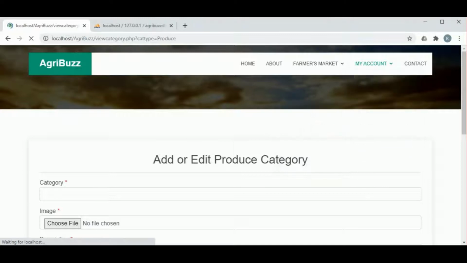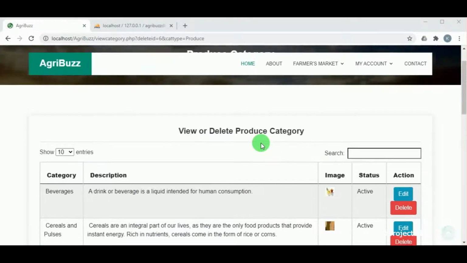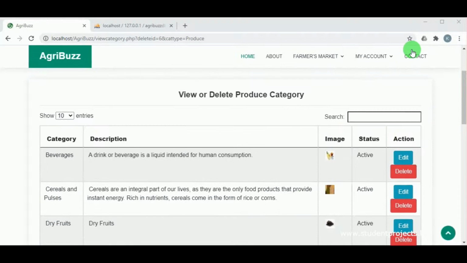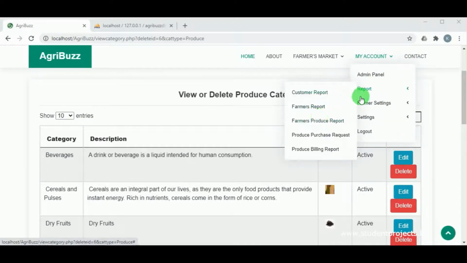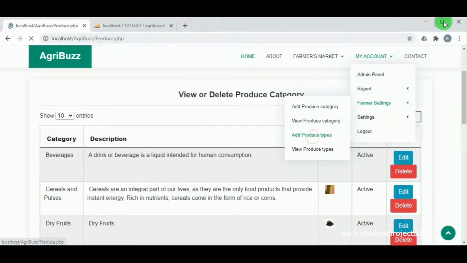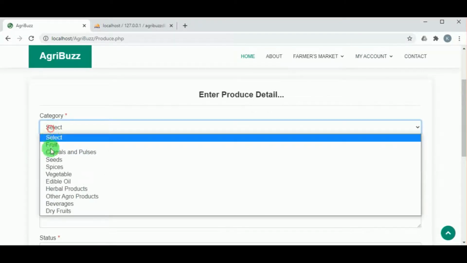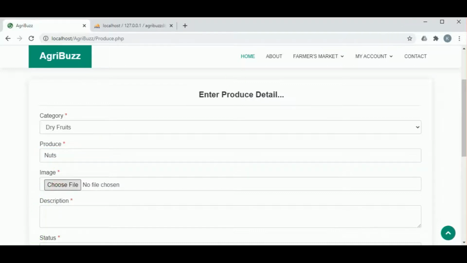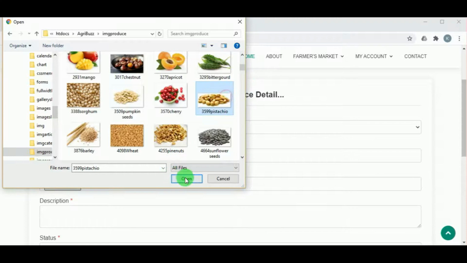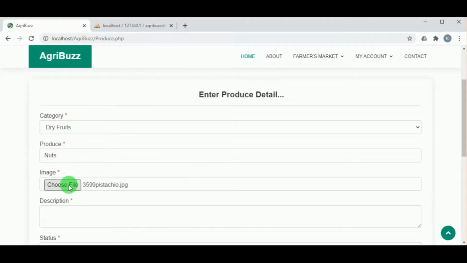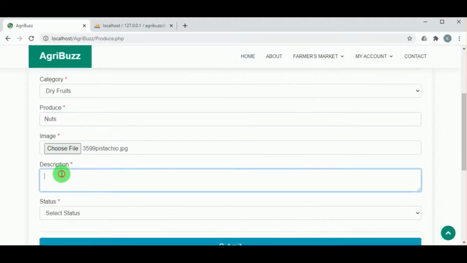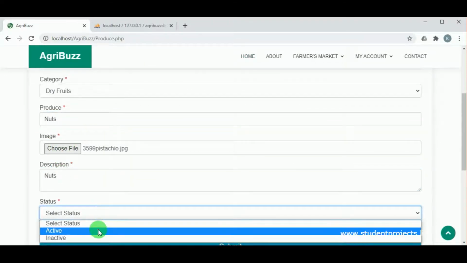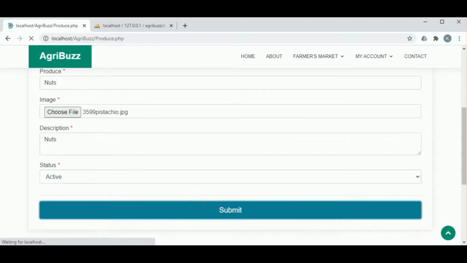So under view produce category, the different categories that are added can be viewed by the admin. Under add produce type, by selecting the category, the different types of produces can be added. For example, under dry fruits it can be nuts, and under vegetables it can be green vegetables. Once the produce name is added, the image must be selected and a description about the produce must be mentioned.